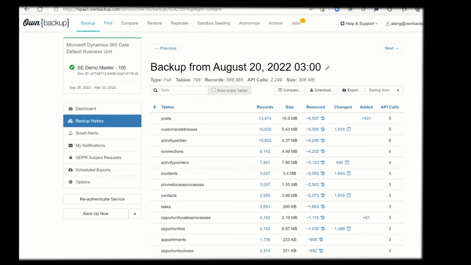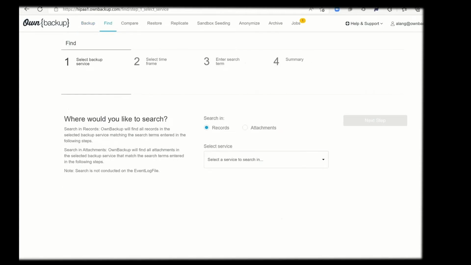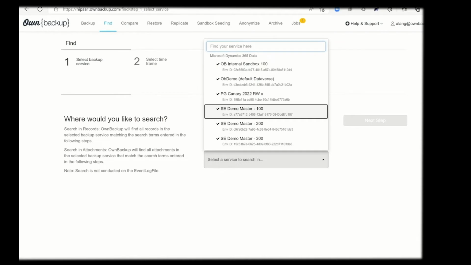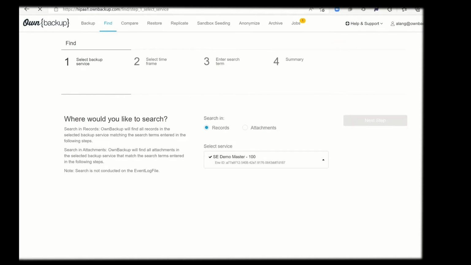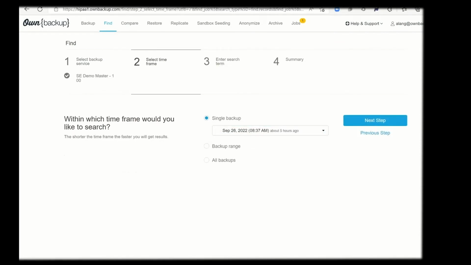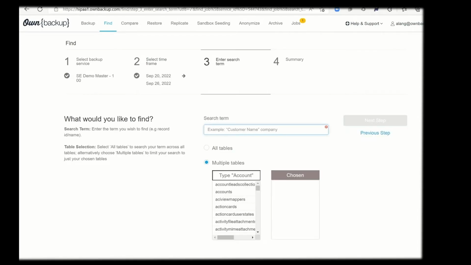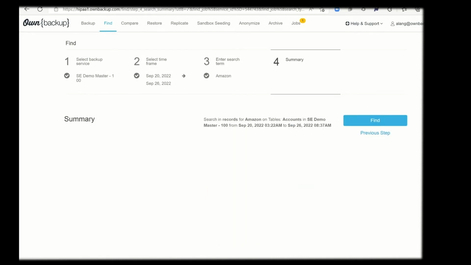From there, we can issue a find, so we can search across these backups without having to restore them. So we just simply choose where we want to do our search. We can issue our criteria across one or many backups. And in a simple wizard, we can create a search request across all of the entity types or just select ones and issue that job into the OwnBackup services.